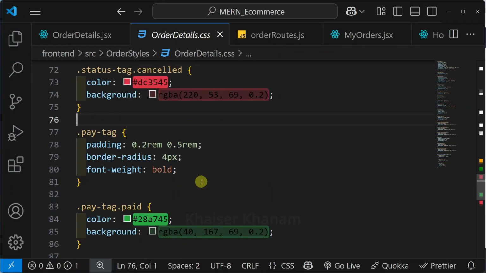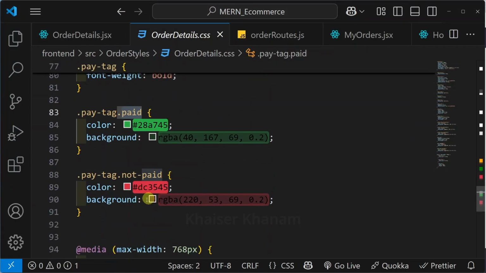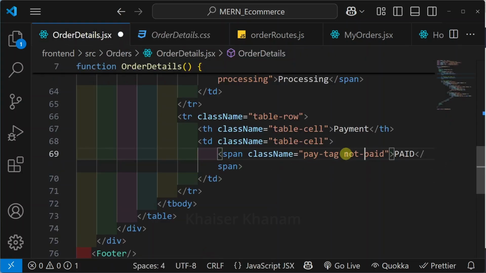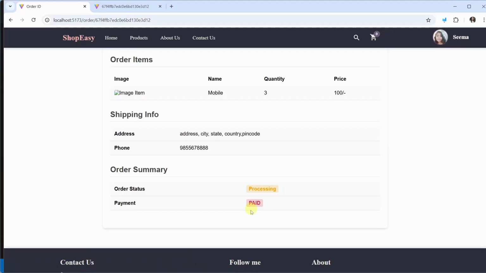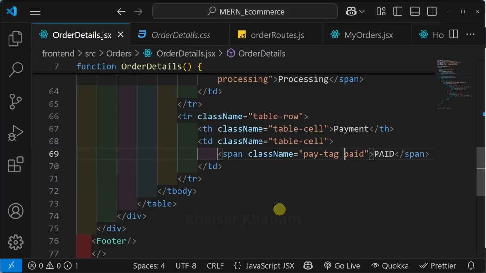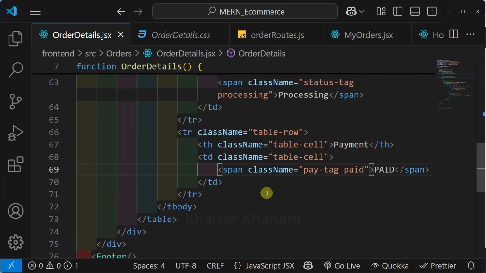Let me open. Now you can see here for paid we are having this, and for not paid we are having this class. Now instead of paid, if I pass not paid, save this, come here. In this way my colors will be displayed. But later on conditionally we are going to display the classes.